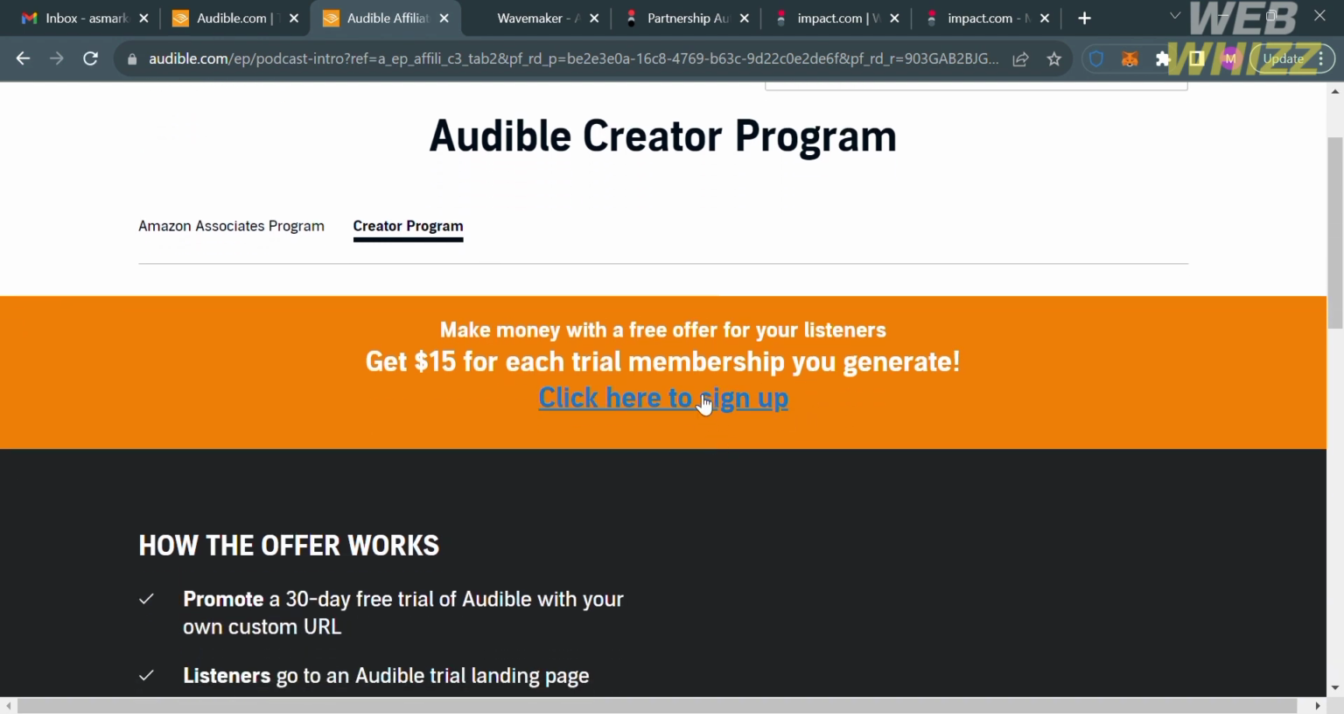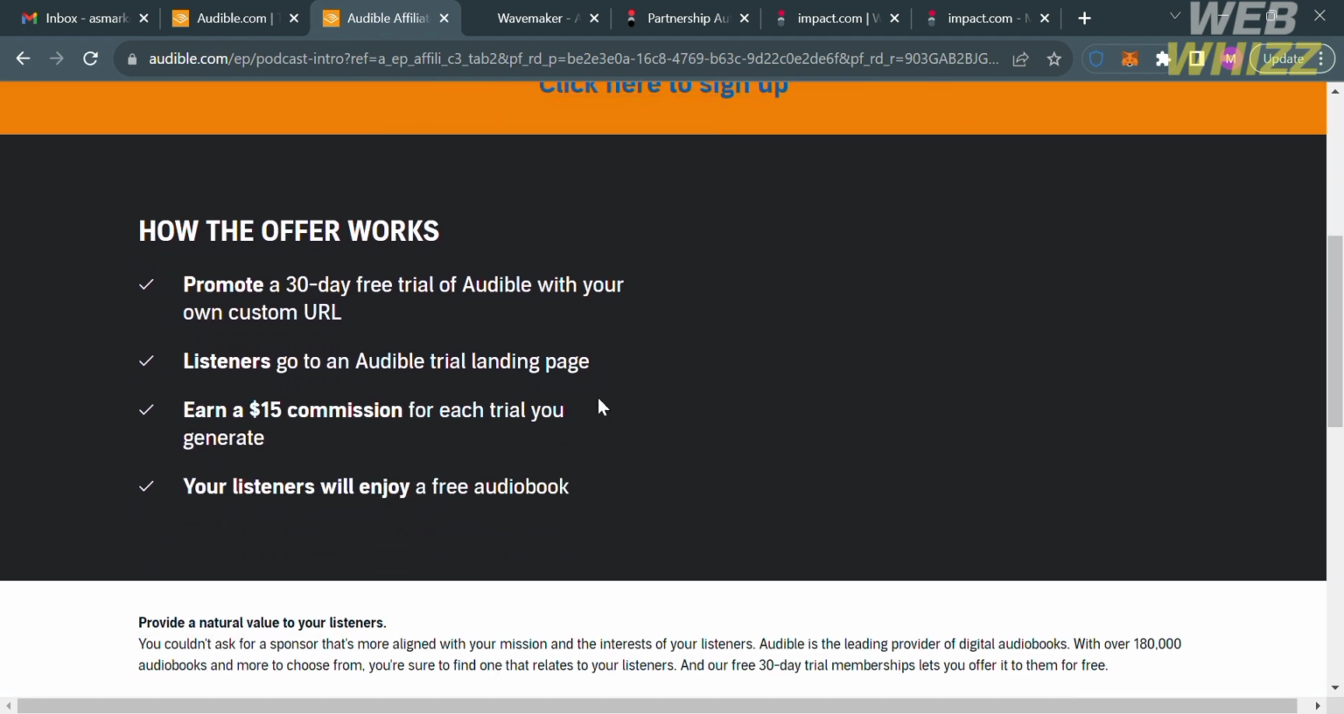And below here, it says that you can make money with a free offer for your listeners, in which you can get $15 for each trial membership you generate. And below is how the offer works.